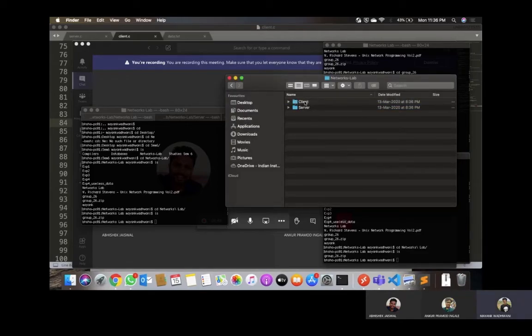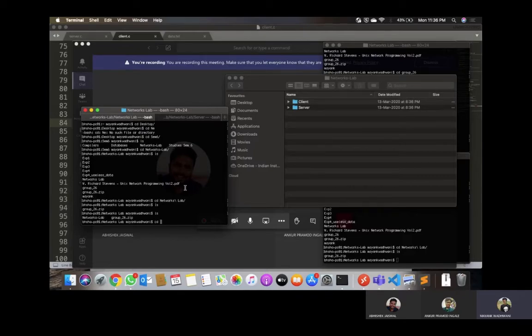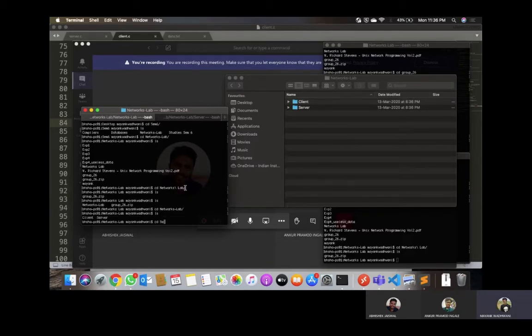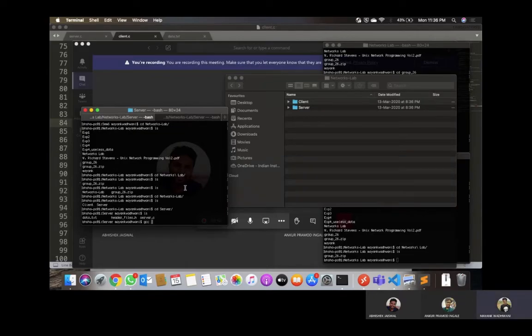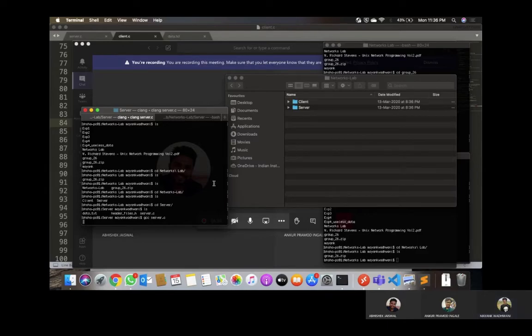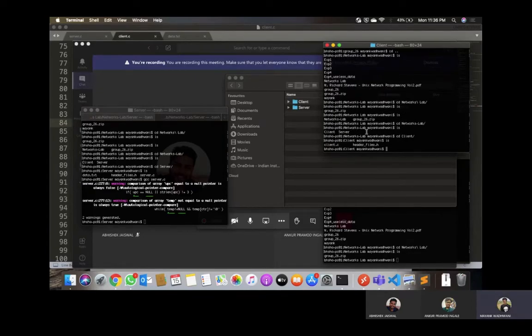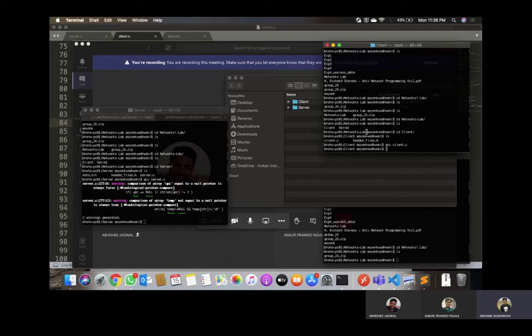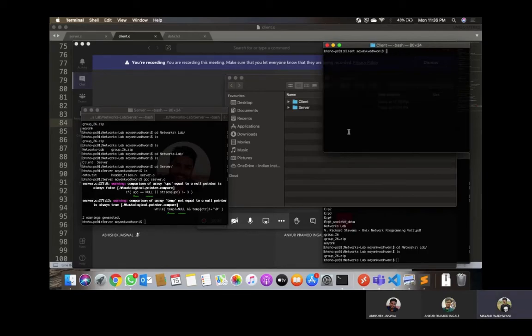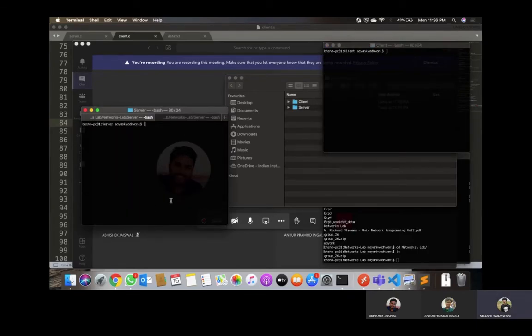And you can see two folders there. One is the client and one is the server. First we'll compile all these files. GCC server.c. Yeah, so both of these have compiled. Okay, so now we'll just run the program.